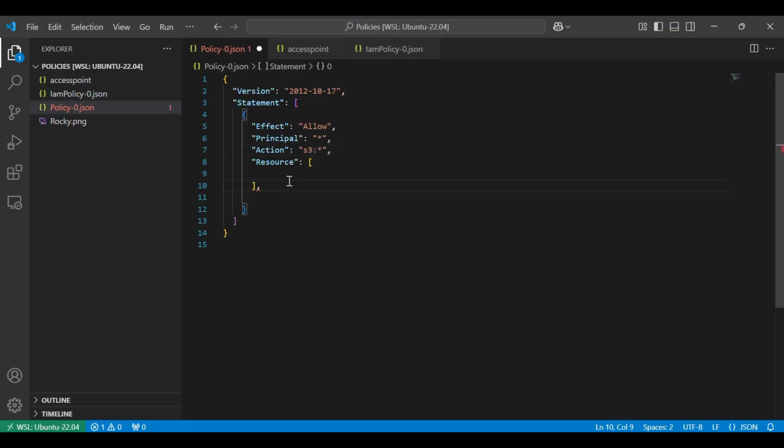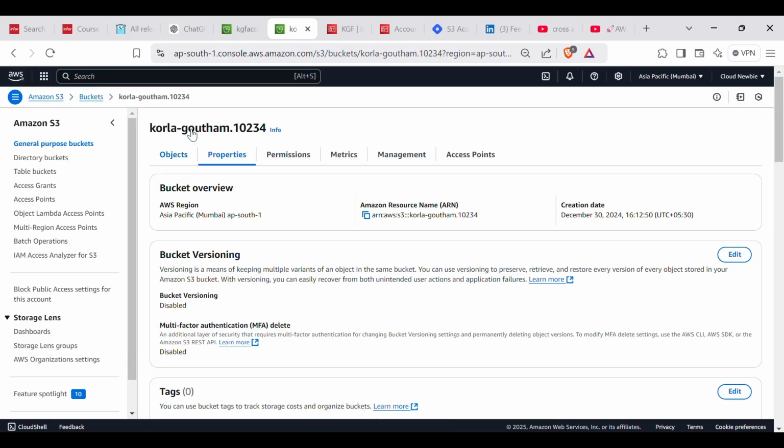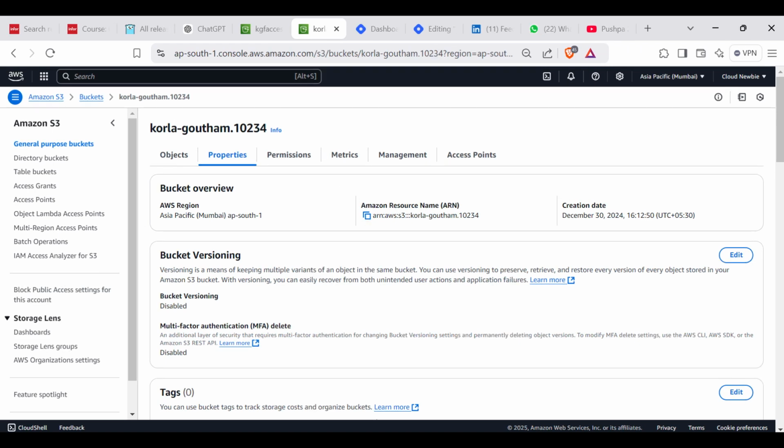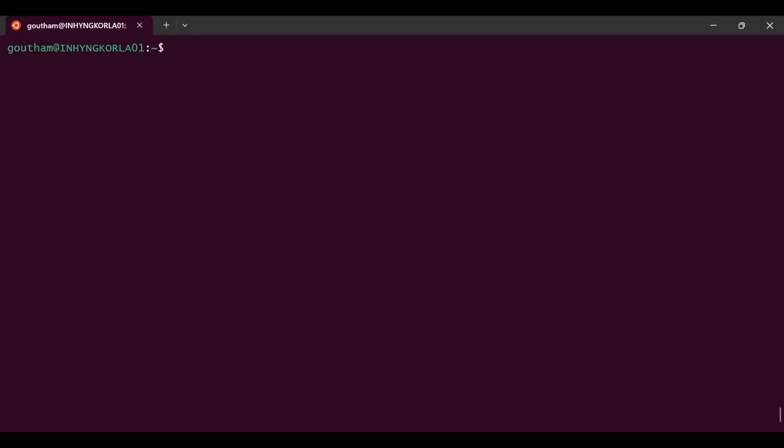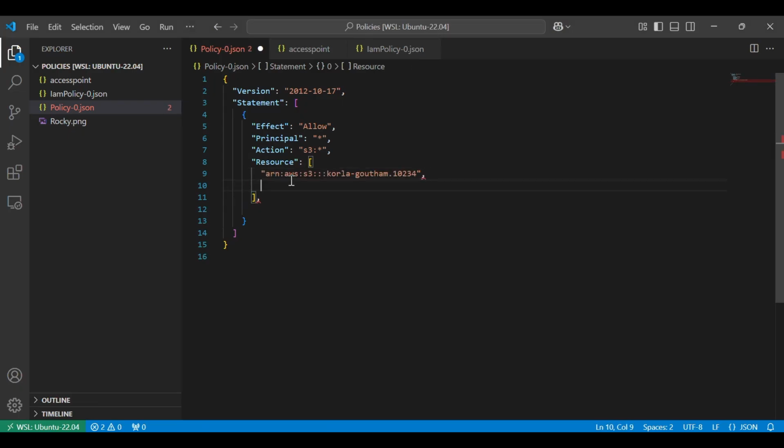This is the basic template of a bucket policy. This allows everyone to perform any S3 action, but on what? We want to perform on the bucket, right? Here we have to put the ARN of the bucket. Now I'm in the console. In the bucket, in the properties tab, we have this ARN of the bucket. Now I'll paste it in the resource. I'll also write /* for the objects in the bucket. Now we have to write the condition in this bucket policy such that it allows traffic from access point.